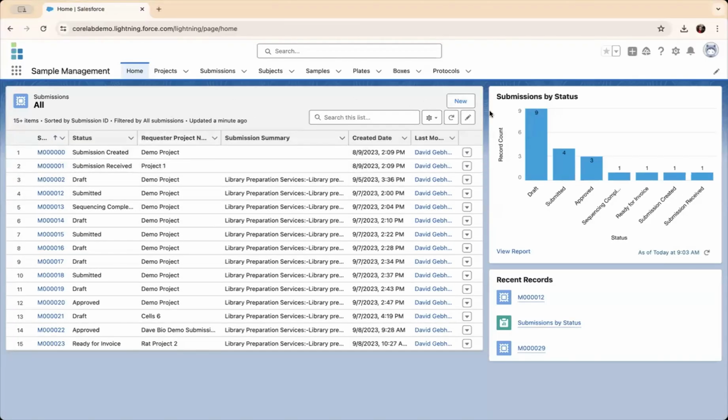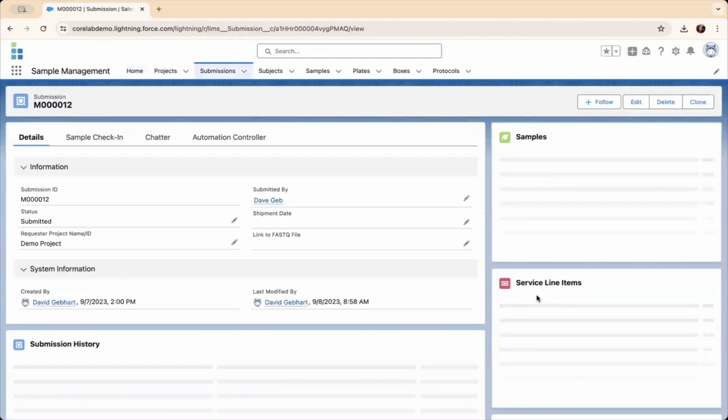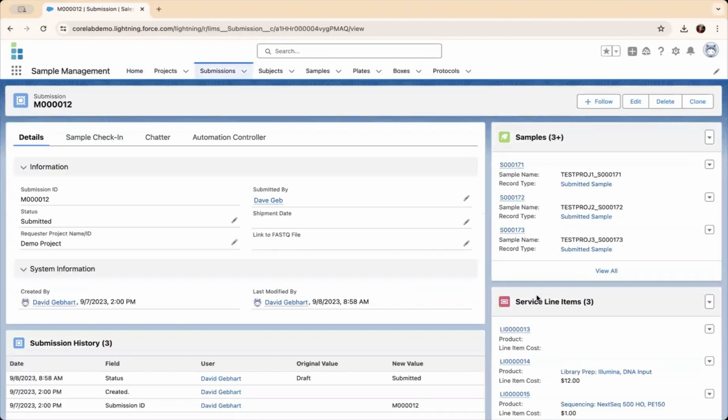I added a report here where we can see all of the different statuses of submissions in our Lockbox. We have some that are drafts, some that are submitted and approved. As these submissions move through those different steps, we'll see these charts updated. Also really handy, we have this recent records widget down here, so we can easily click into what we were last working on. Maybe I need to return to that submission that I cared about yesterday. I can just click that link and go directly there.